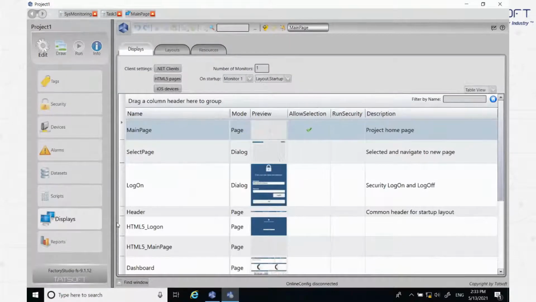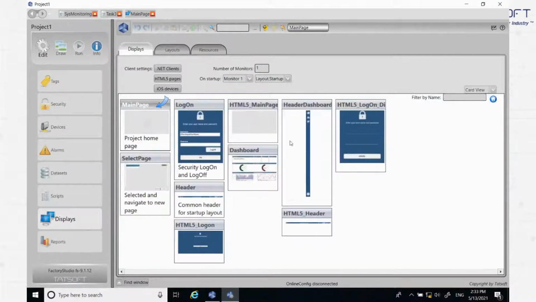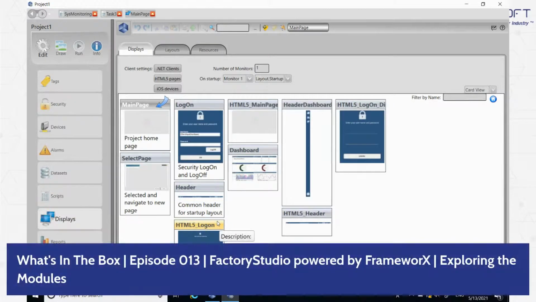Next, displays. It's where you can switch to card view, and that's where you define your user interface. And you see we do have different types of displays. We have three types. We have .NET clients, HTML5 pages, pure HTML5 that you run in any browser. And we do have also a native iOS app, with support for many monitors.